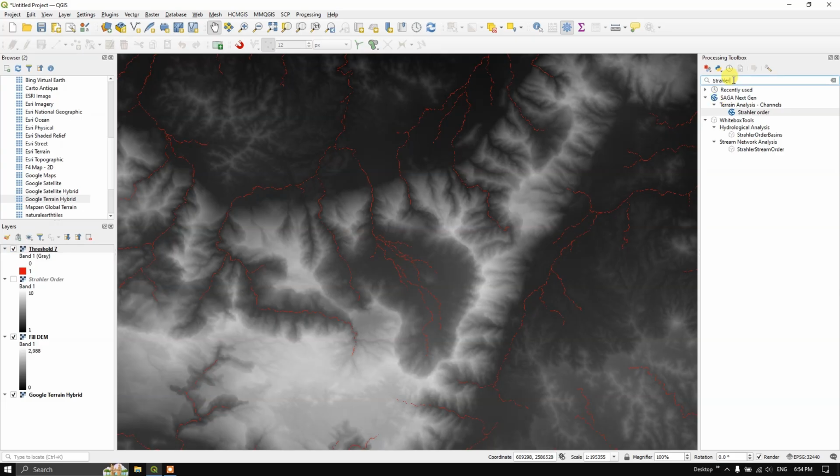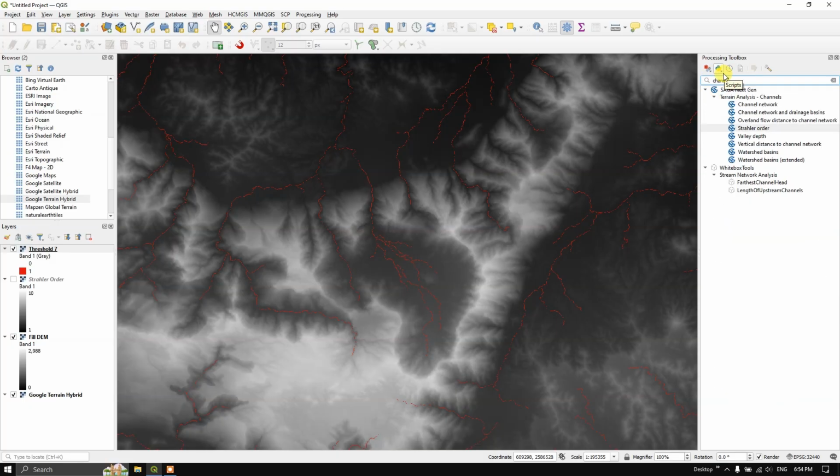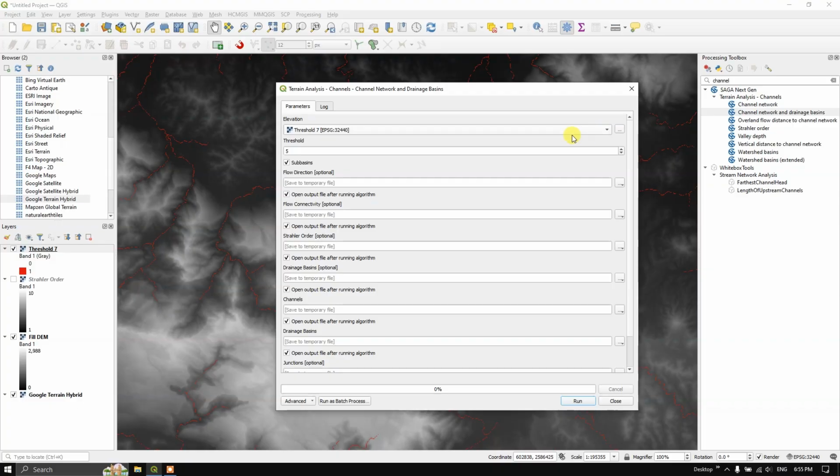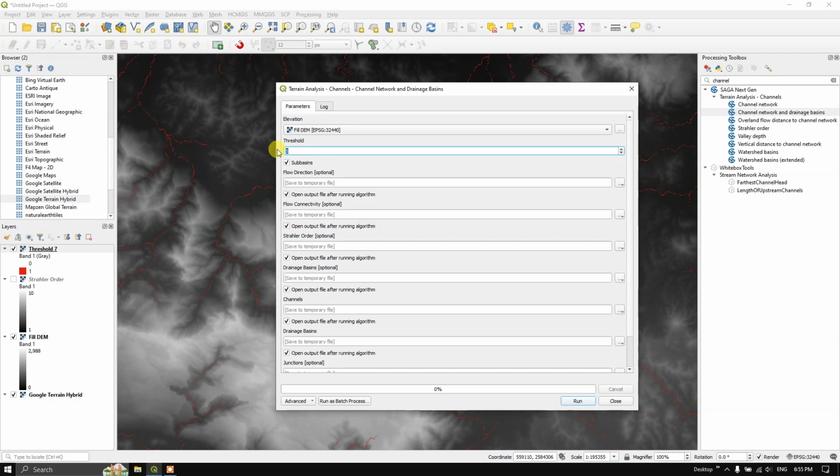We are going to use a tool called Channel Network and Drainage Basins. You can see here channel network and drainage basins. Open this tool up, and now in elevation we are going to select the filled DEM, and we are going to set the threshold same as what we have set in the raster calculator.